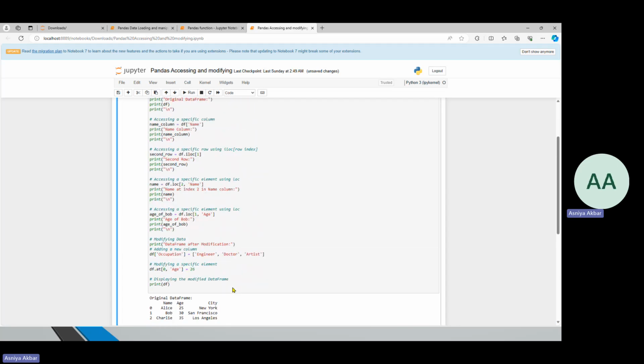Next up, what we're going to do is access a specific element using loc again. So this is the same function, everyone. Here we are just using the column name, and here we're using the column age.